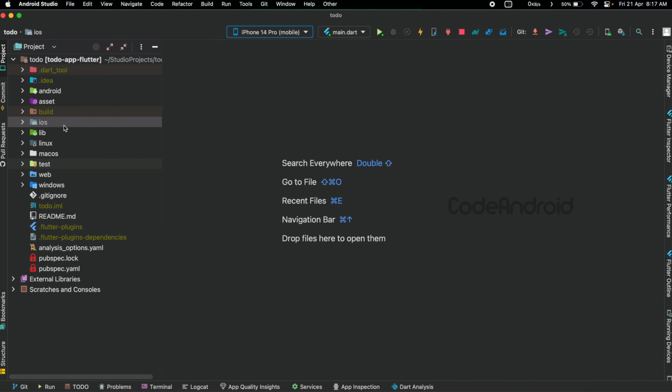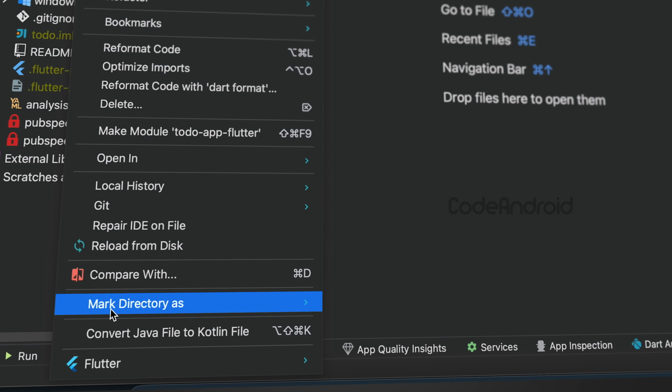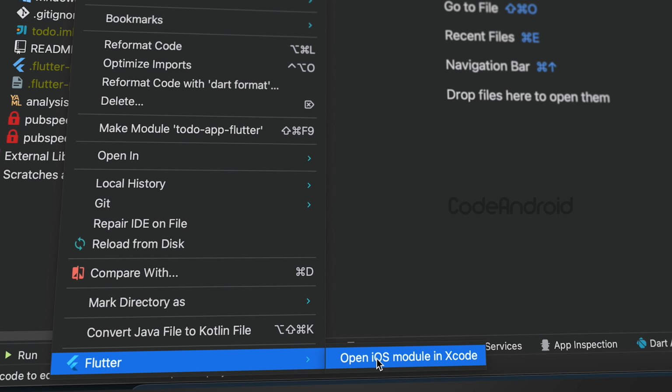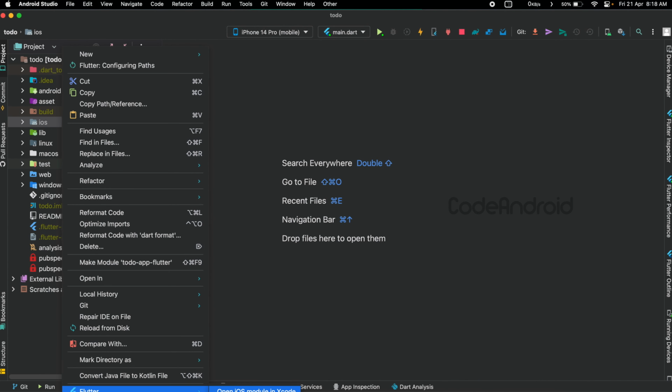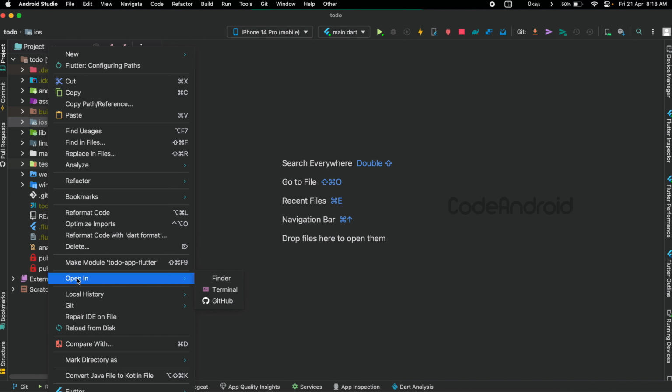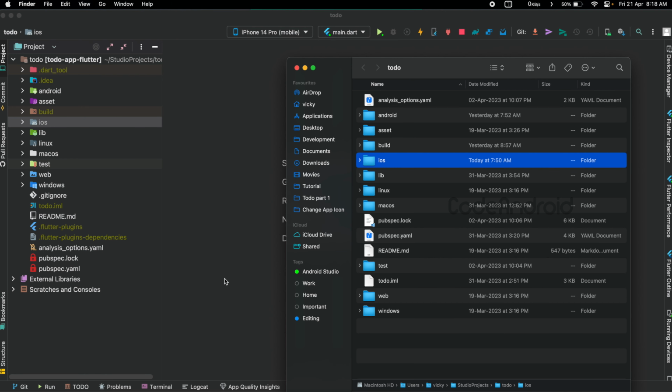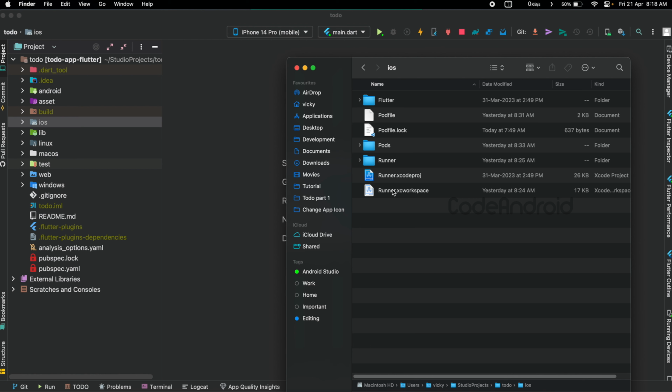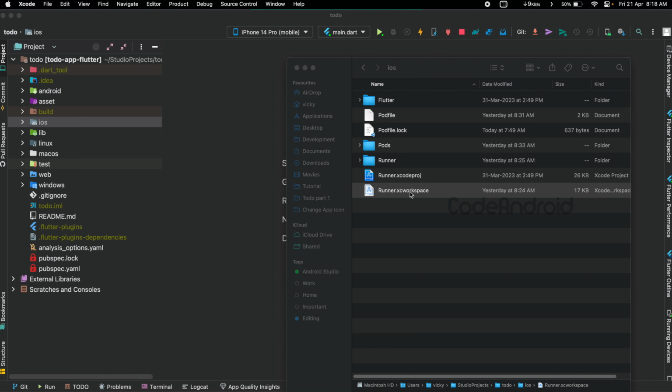Now we need to open our Flutter project in Xcode. To open this project in Xcode, right-click on the iOS folder and select Flutter, Open iOS module in Xcode. If you don't see this option, then right-click on the iOS folder and click on Open in Finder. In this, open iOS. In this, make sure to open the XC workspace.